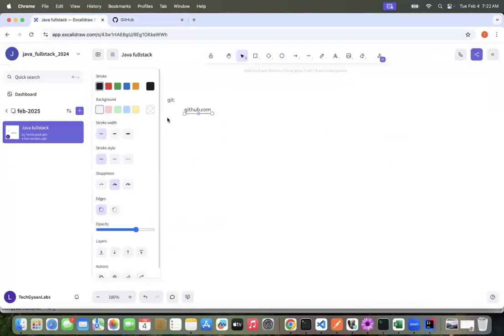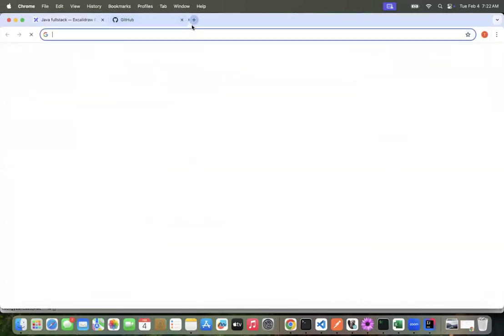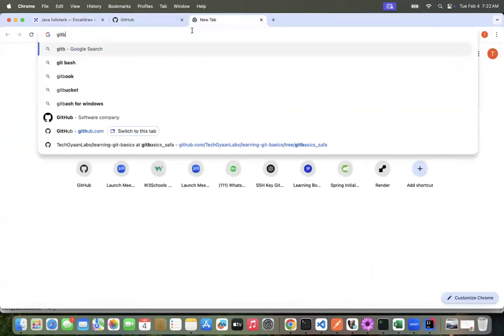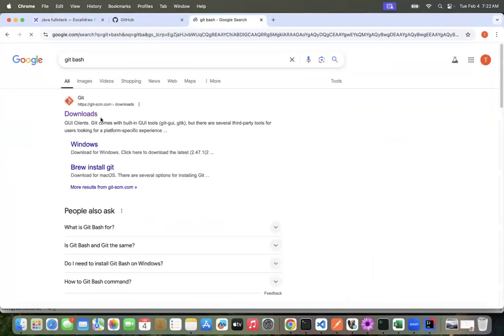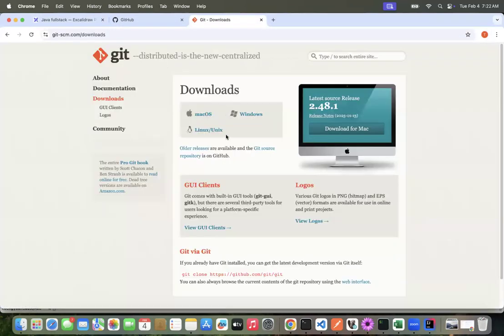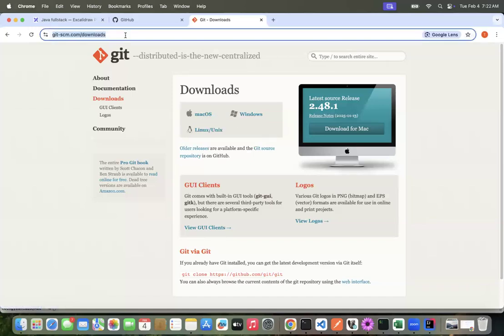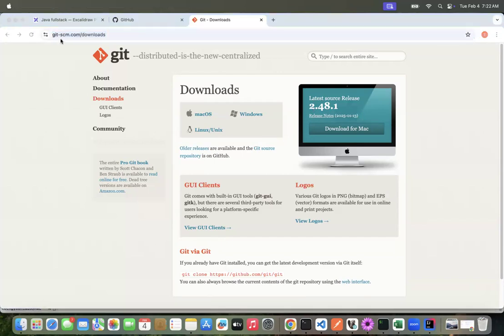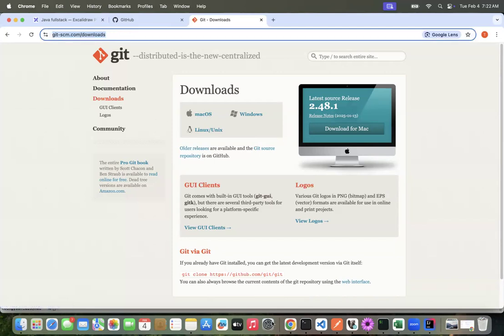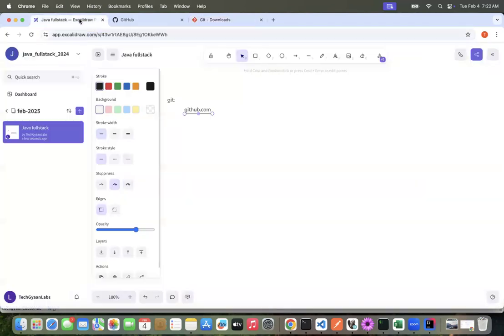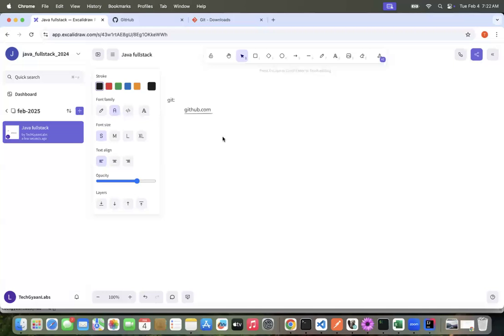The next one is, from the local machine, in order to push your changes, there is Git Bash. You choose the operating system you are using, whether Windows, Mac or Linux, depending on your operating system. You download and install Git. In my case, it is already installed. So you can download it from here and install it.